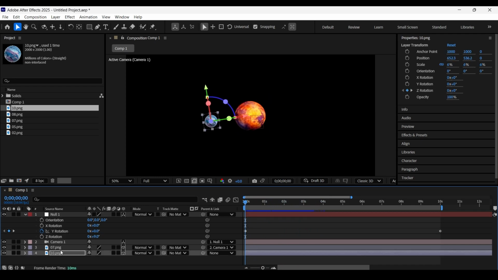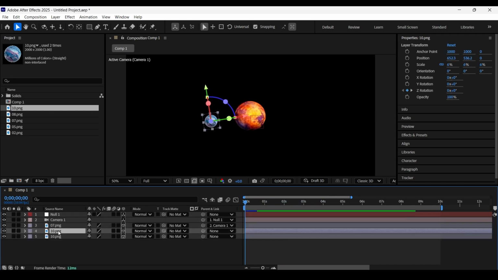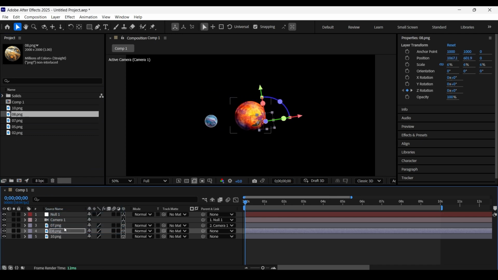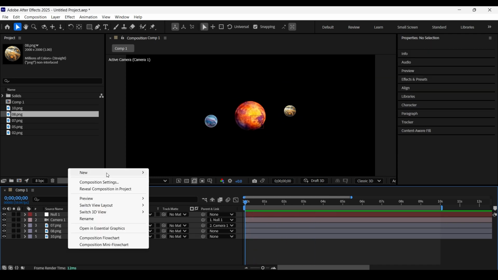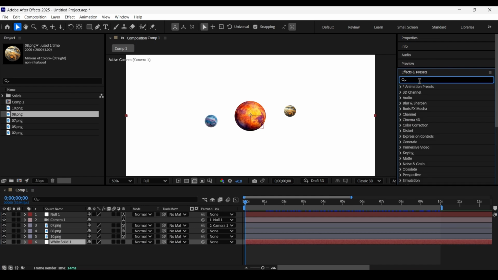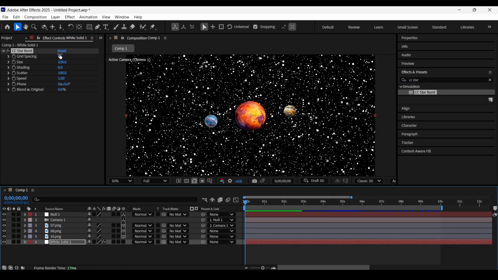If you want, you can make some more copies of it by pressing Ctrl D and select some other image from the project panel. And now hold the Alt key and drop it on the duplicated layer to replace the image and move it aside with the help of arrow keys on the keyboard. And finally, to make it look realistic, let's add some CC starburst effect on a white solid layer and tweak the settings as shown here.